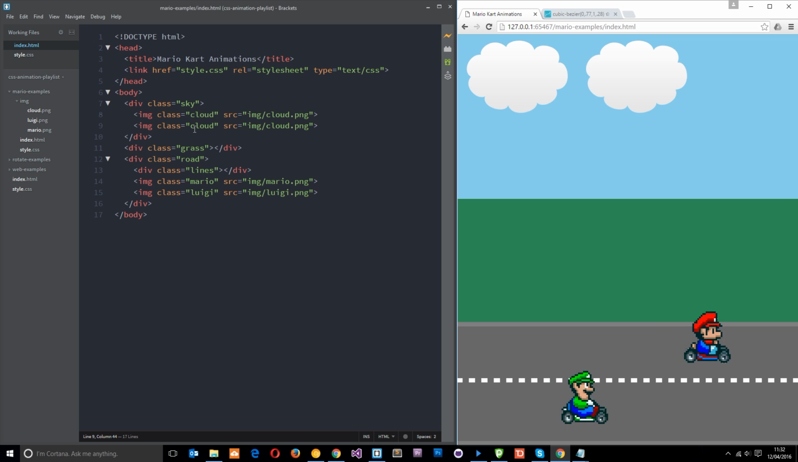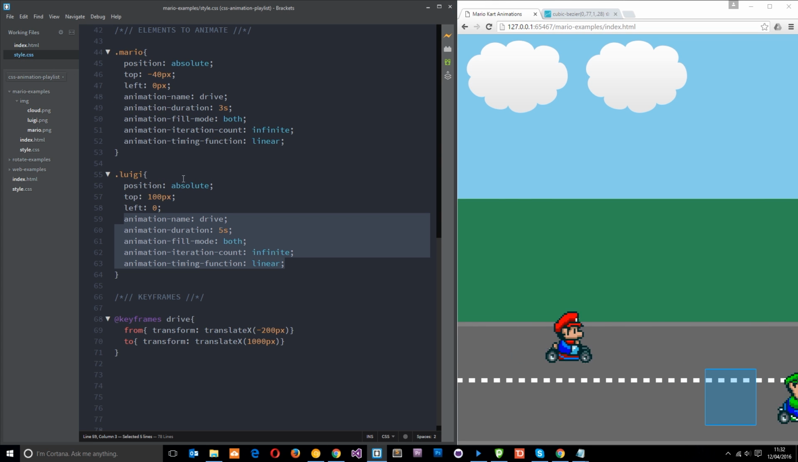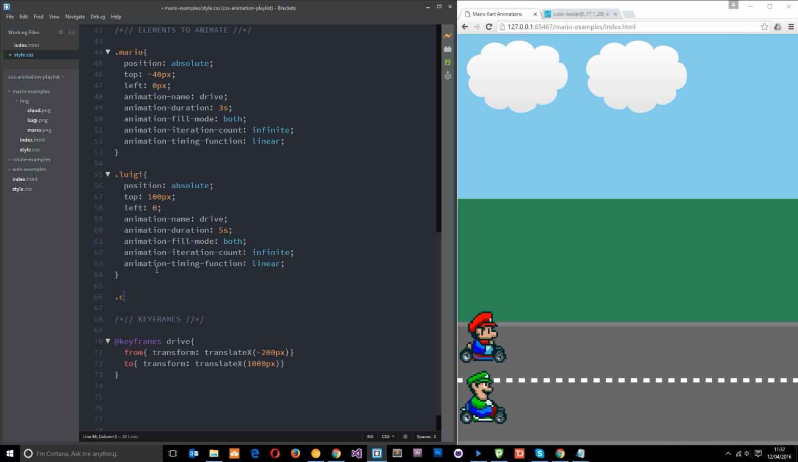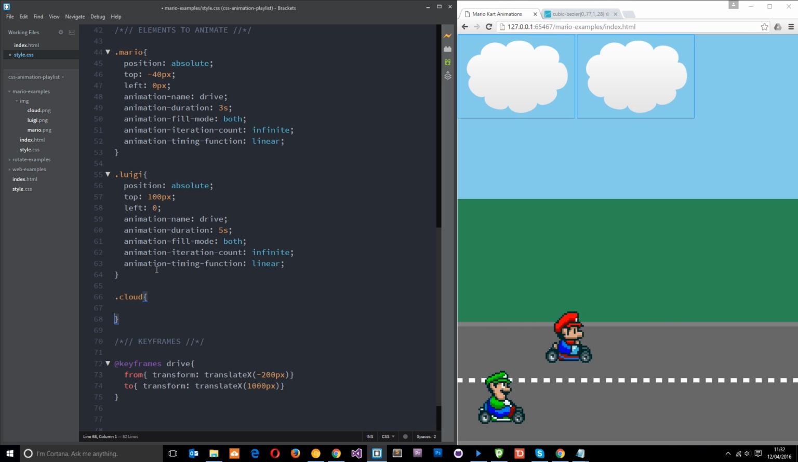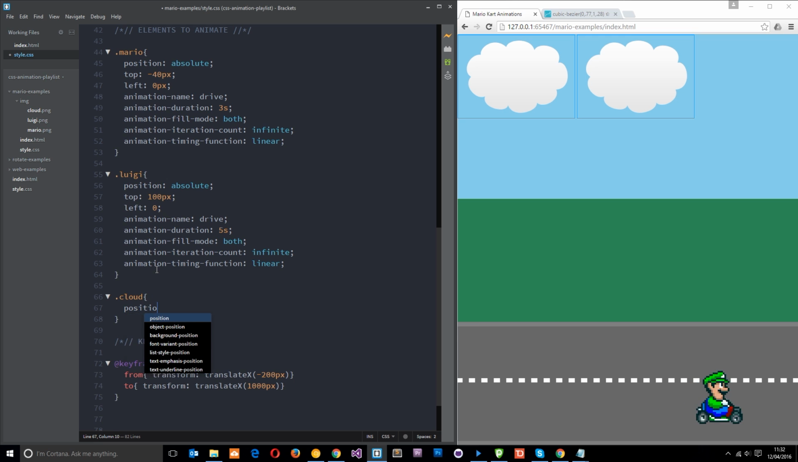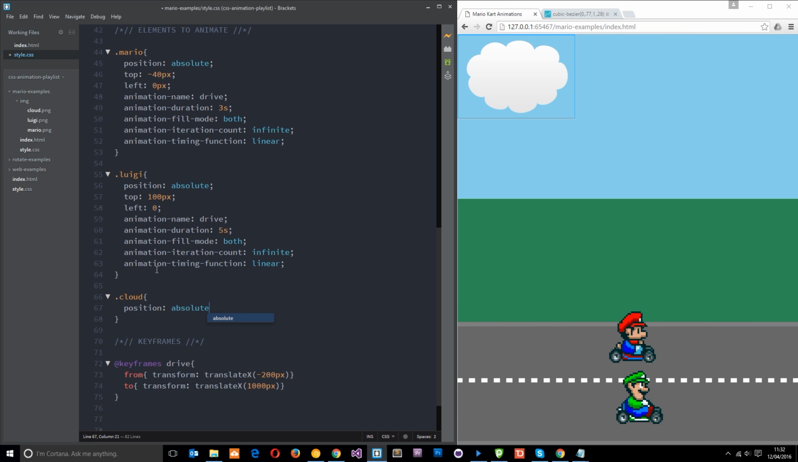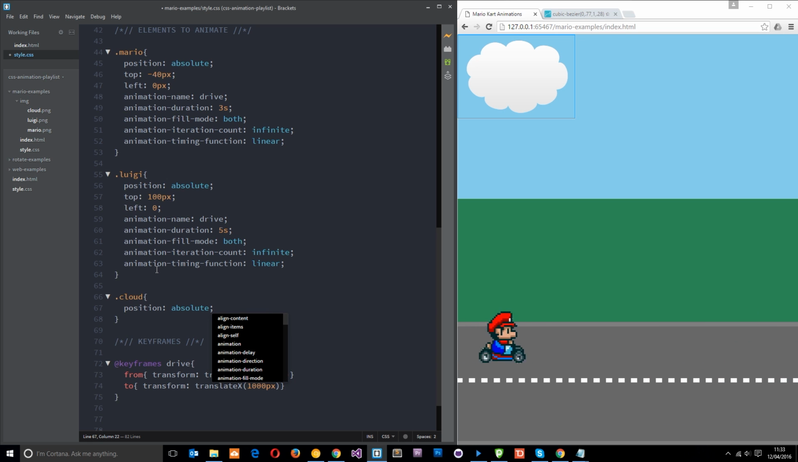Now we've got two clouds in the sky, but we just want to style those up a little bit to make them look different from one another. So what I'm going to do is, first of all, say cloud. This is going to target them both. And I'm going to say position is going to be absolute, like that. And now one goes on top of the other. So let's make them different positions.